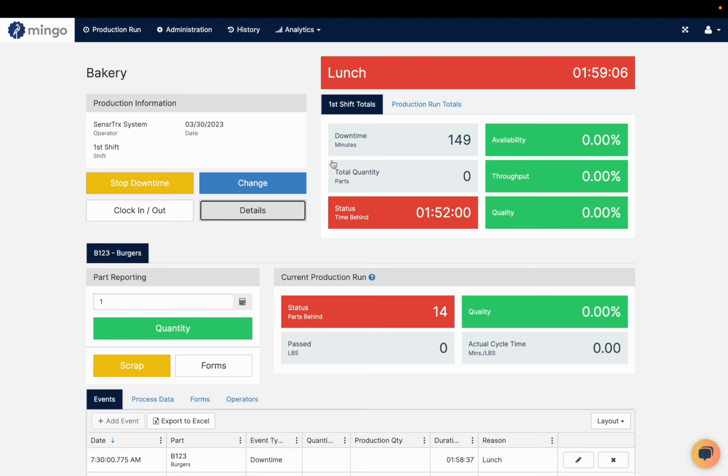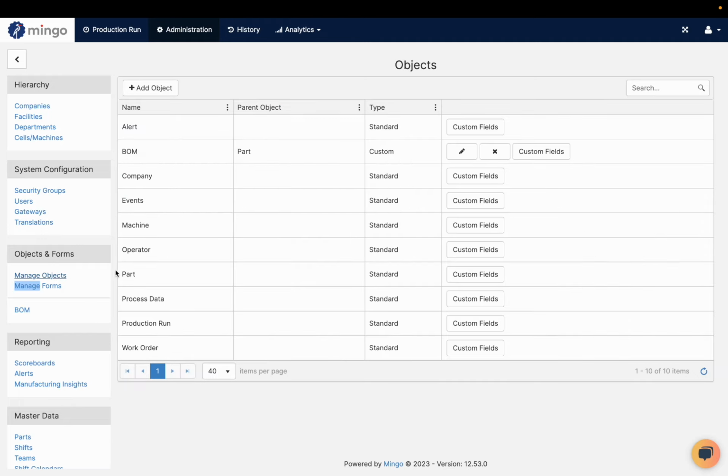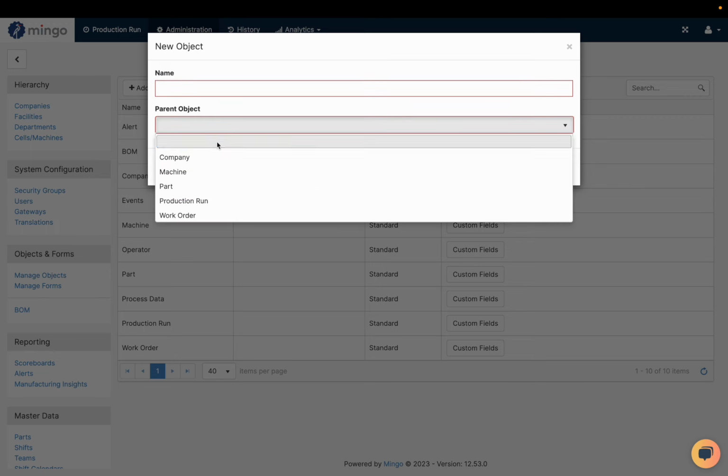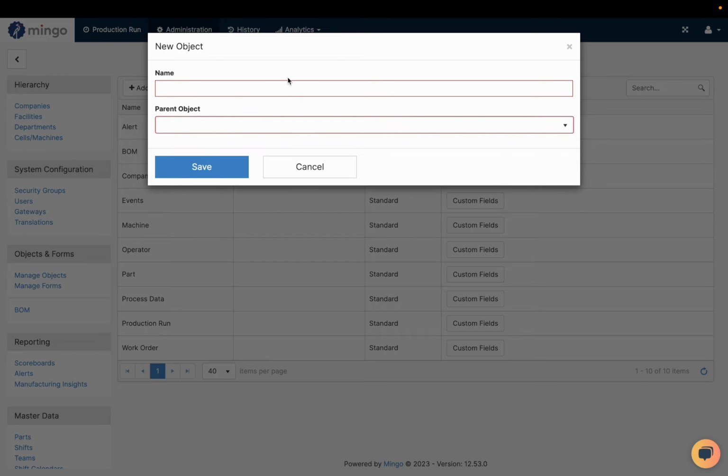So here we covered how to add a child object to a standard, what we call master table. Those are things like parts, company, machine, and work orders. In another video, we're going to cover how to create a child object of a production run and how that will be used.